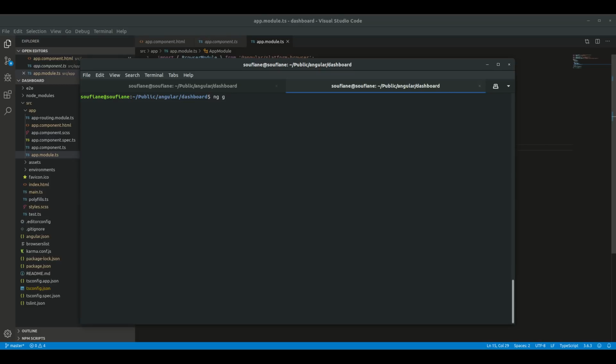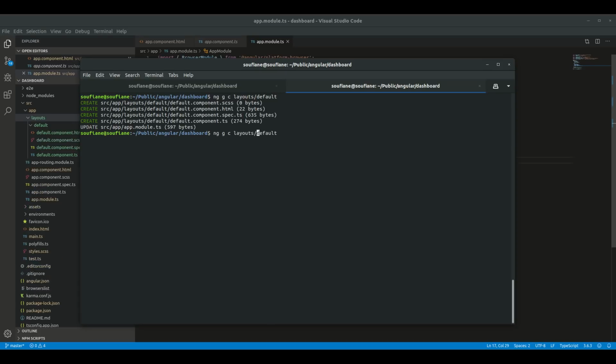Let's define our first layout. I will create it under a folder called layouts. I will call it simply default. And let's create its module. Let's create now the very first page under modules and we'll call it dashboard.